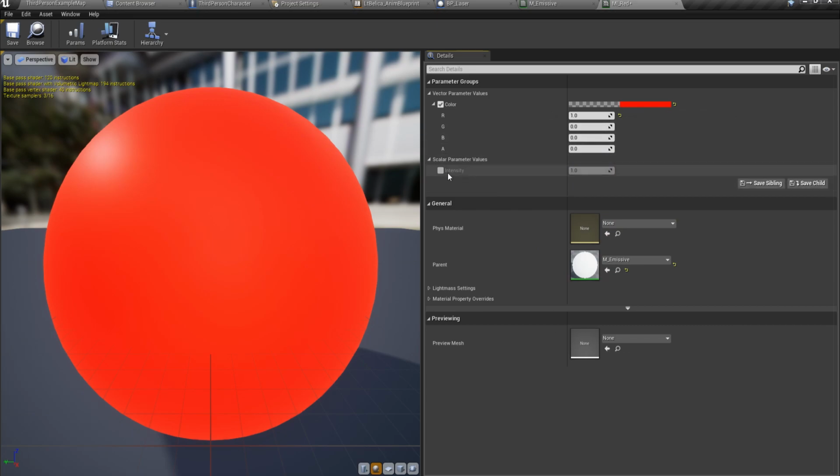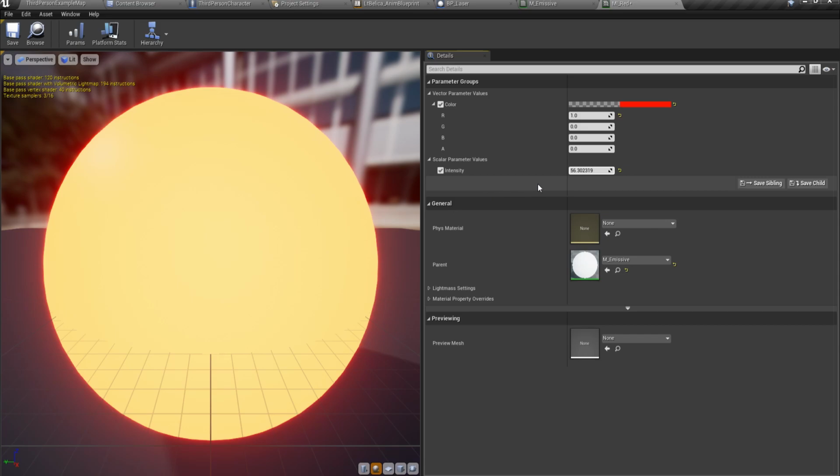That makes sense. All right, and then for the intensity, I'm going to check it and then watch when I start bumping it up. It's really bright, right? So you can see how bright it is here.